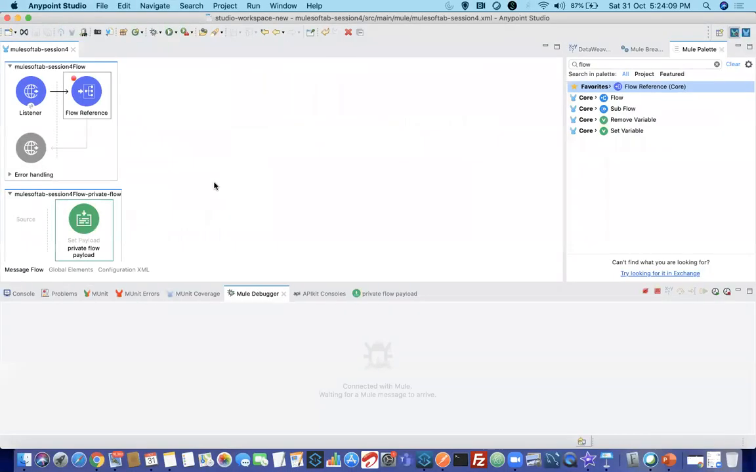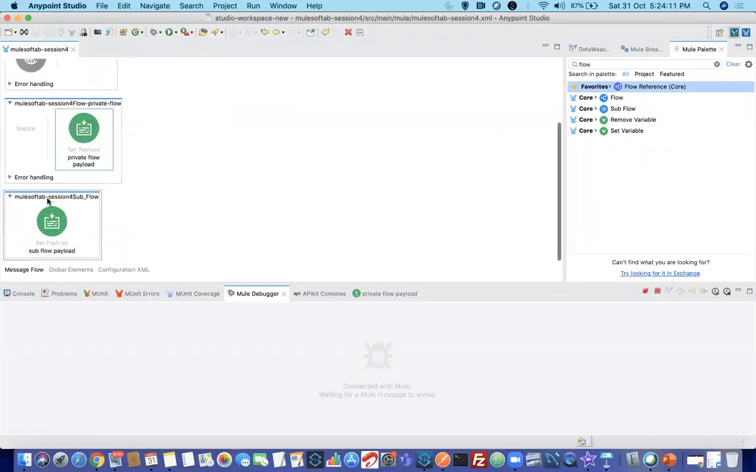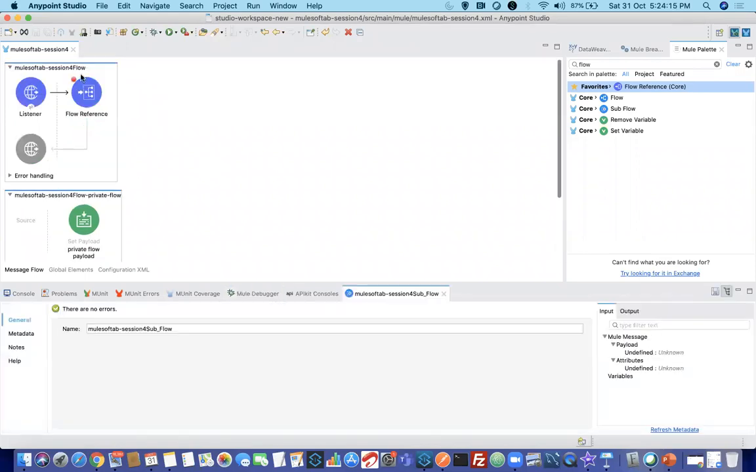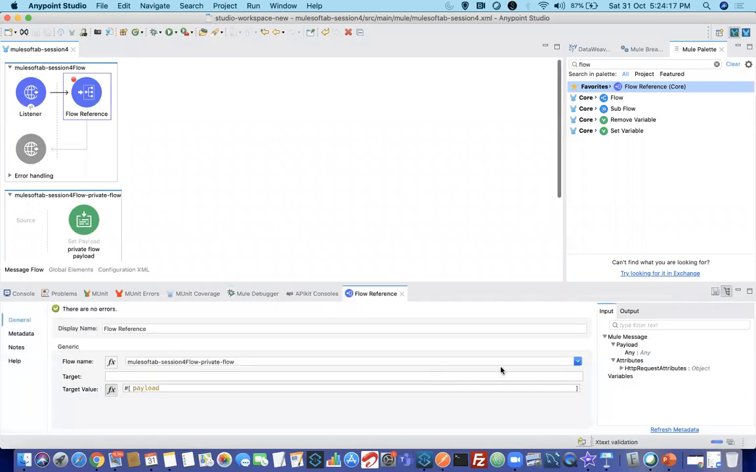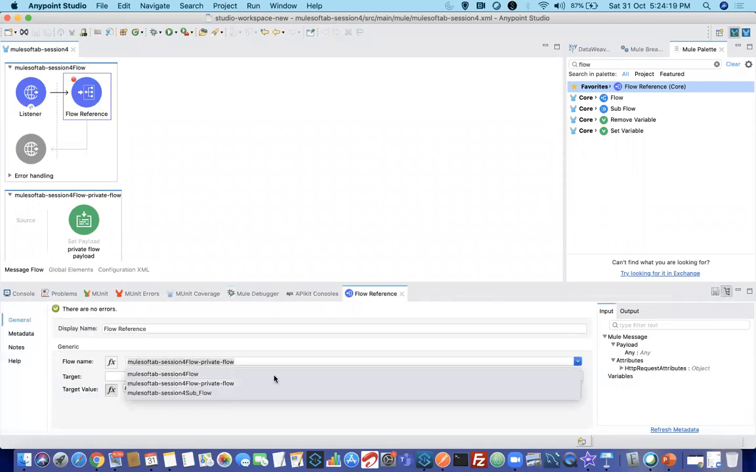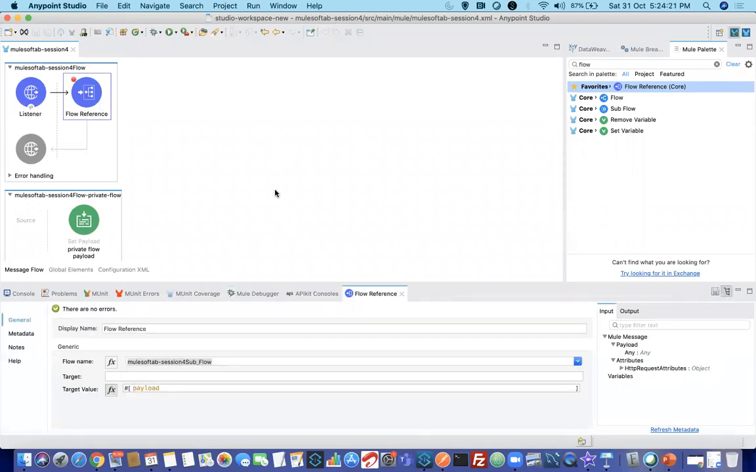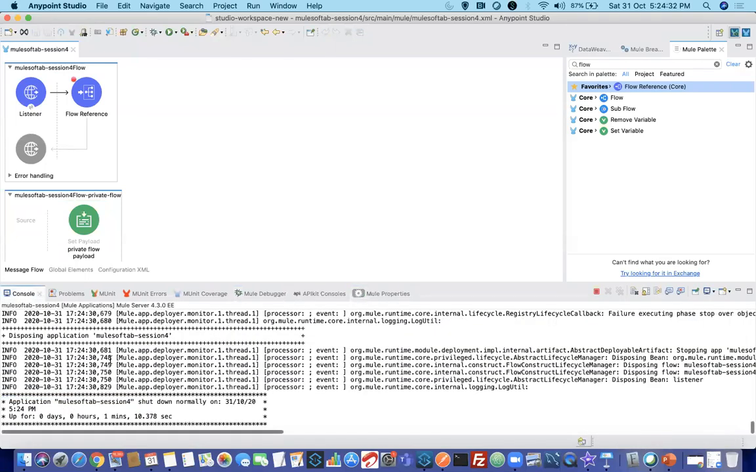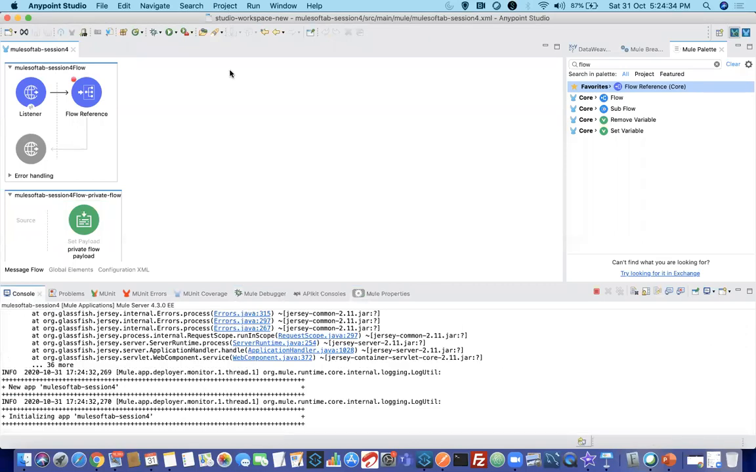Similarly, if you want to call this particular subflow, see the flow name. Your flow name is MuleSoft-session4 subflow. So go to flow reference, click on the drop down and click on subflow, click somewhere in the canvas, save all. Without saving, you should not be deploying. Make sure to have a good practice of saving your code. Now it will start redeploying because my build automatically is enabled.